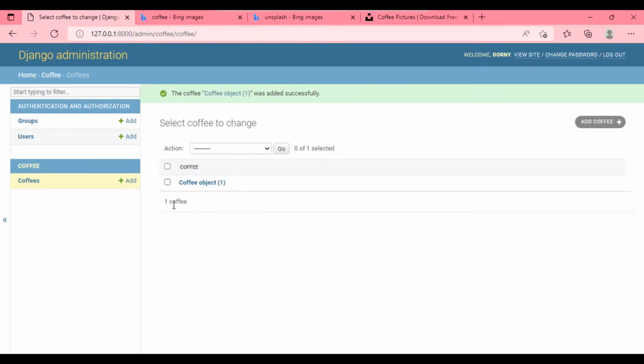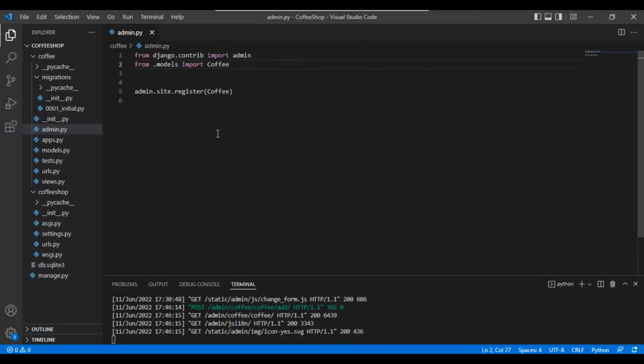So we've just saved one coffee bar. Right now it says coffee object 1. So we want to see what exactly we've added. We want to see the fields. So let's go back to our code and let's go to the admin. Okay, we are in the admin panel here.